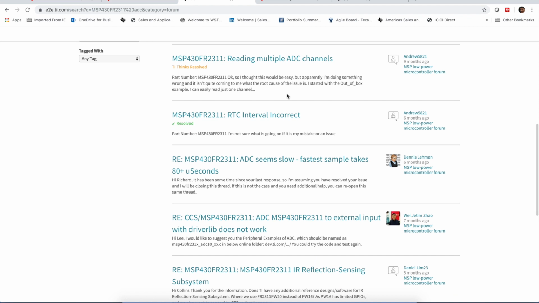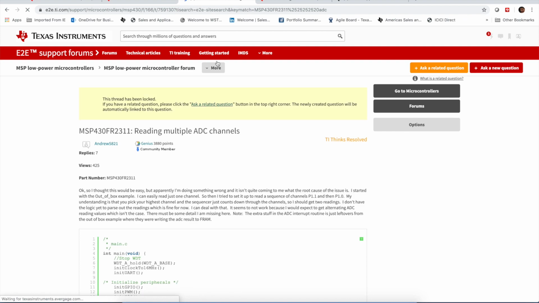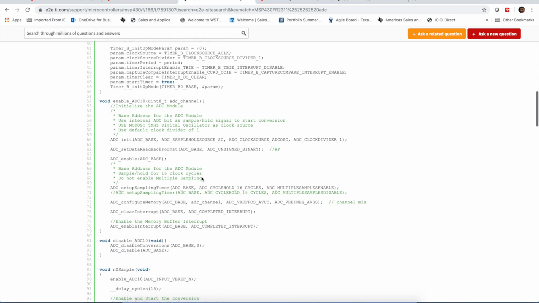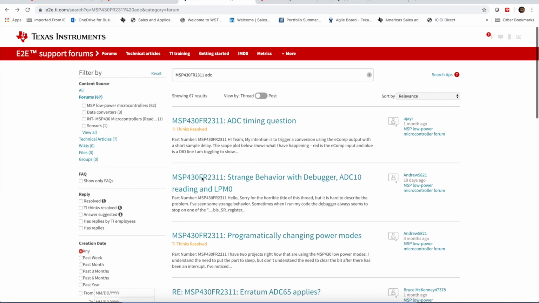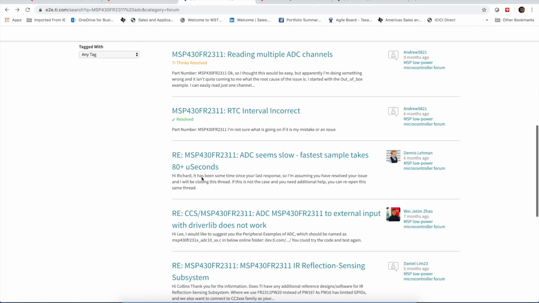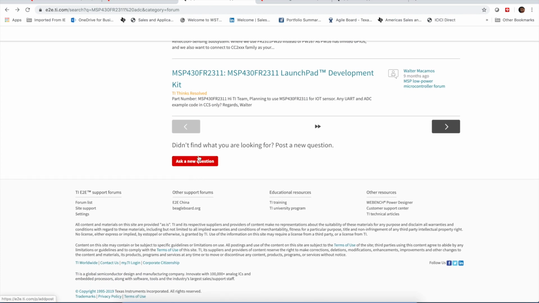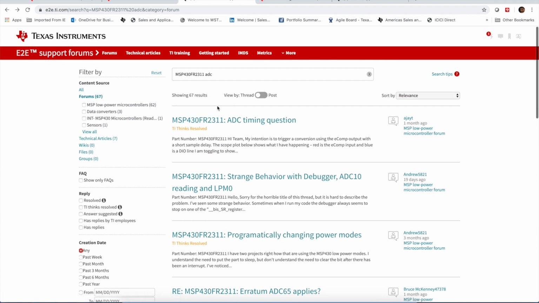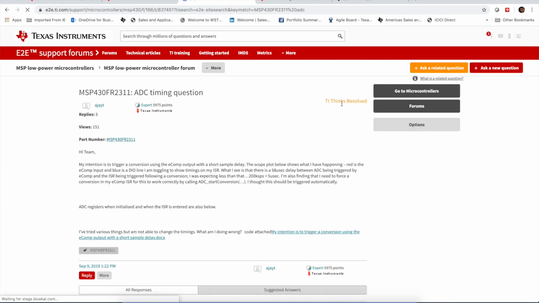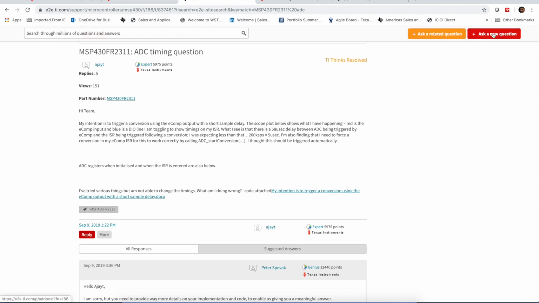You may also have the same problem, say for example, multiple ADC channels reading on this device, if you have an issue. And if there is already a question and it's answered, you can always navigate to this post to find the relevant answer and see if it is solving your problem. Let's assume that it is not solving your problem. You can always post a new query, ask a new question here, or if you want a related question to be posted for the same thing, you can click into the post and you can always ask a related question, or you can always ask a new question on this page.